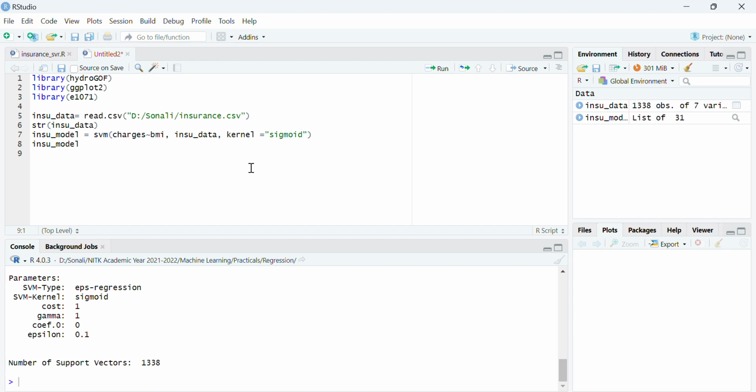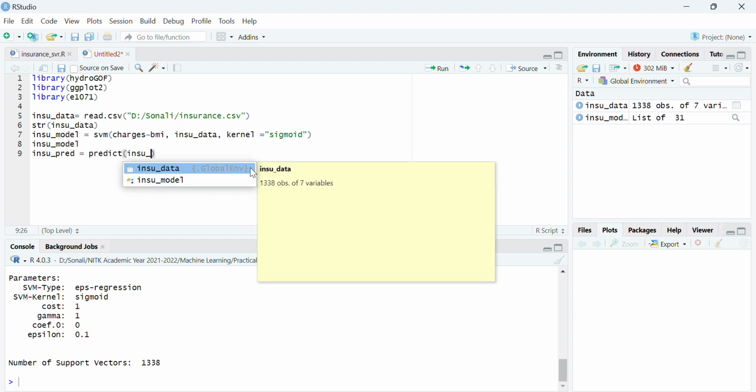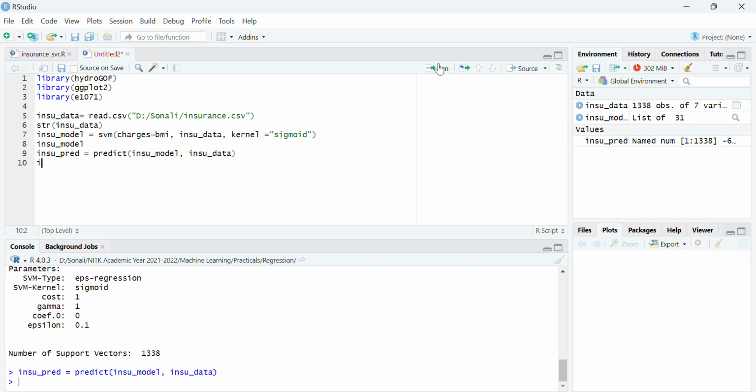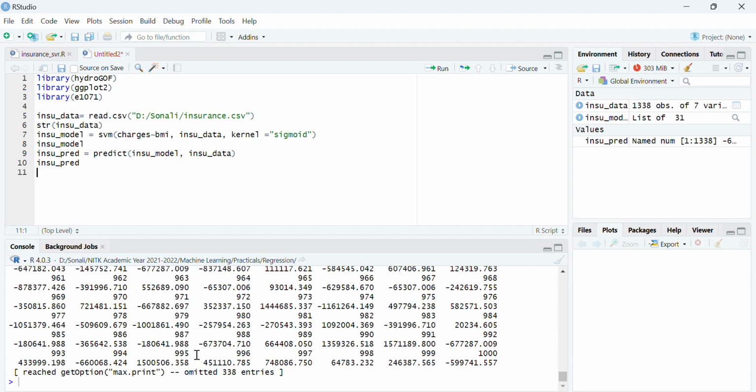If I want to understand how good my model is doing, let's say we predict with the insurance model on the insurance data, to see how well it is predicting. If I want to see the insurance predictions, it will give me a long list of values. Basically, what I want to know is the error, how much error is being created.